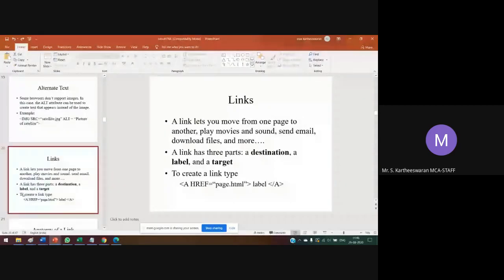Okay. This is another kind of approach in your web pages. It is called a link. Okay. First, we have to reduce the size of the image.